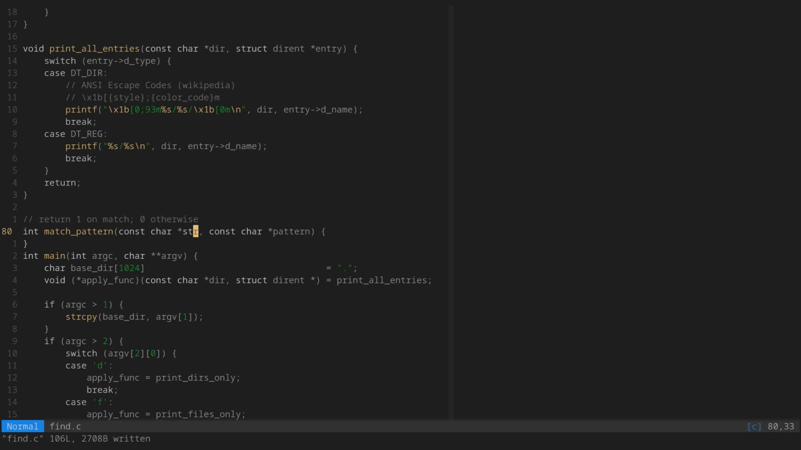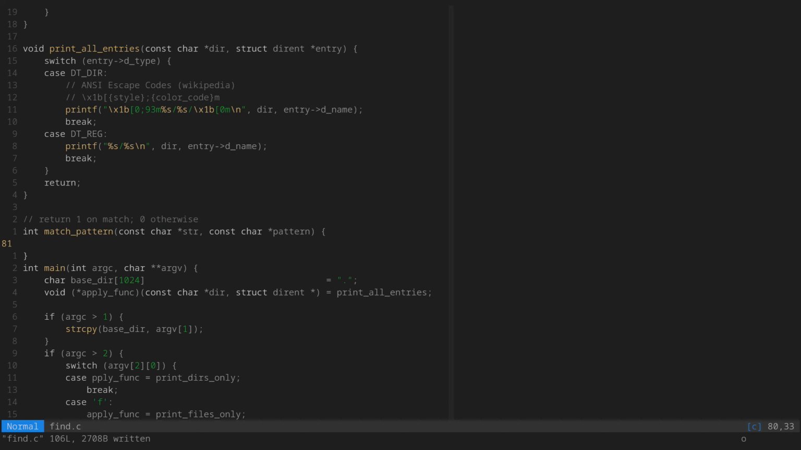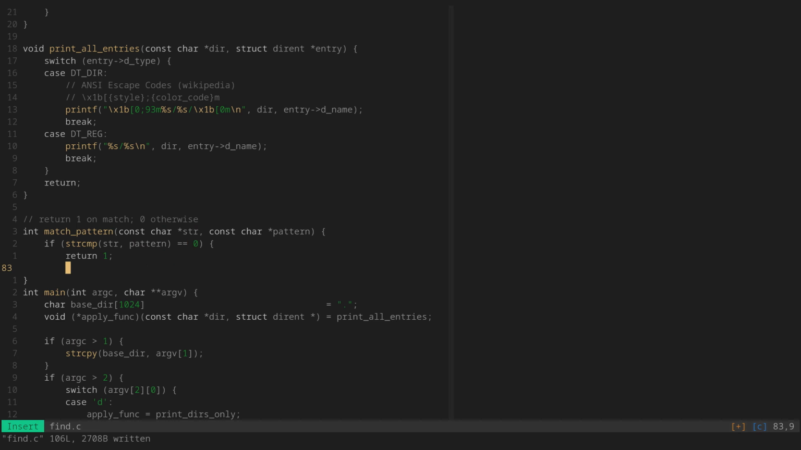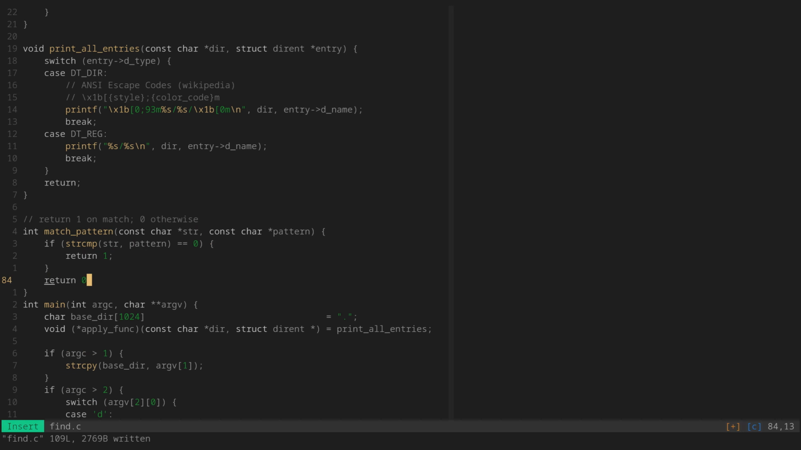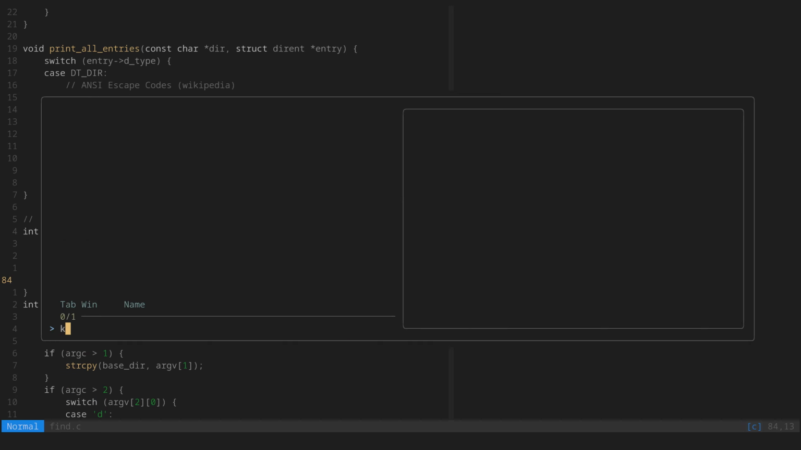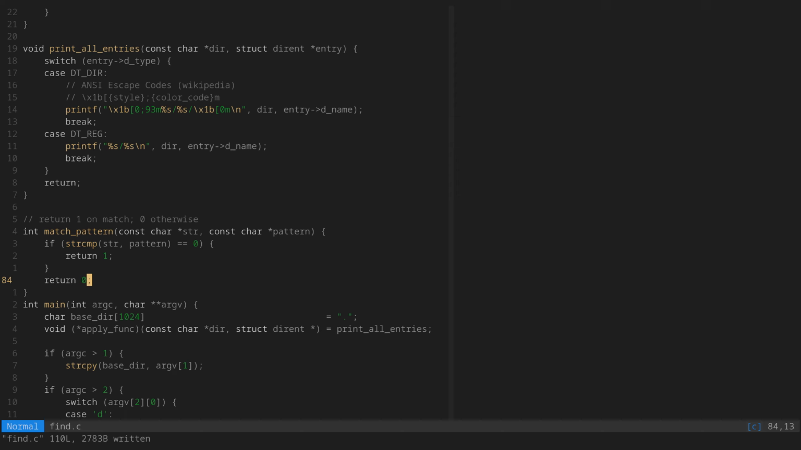So we need to look at the pattern. Let's say for now, keep it simple. If strcmp(str, pattern) equal to 0, then we return 1, else return 0. So if the pattern is exactly equal, then we return 1.